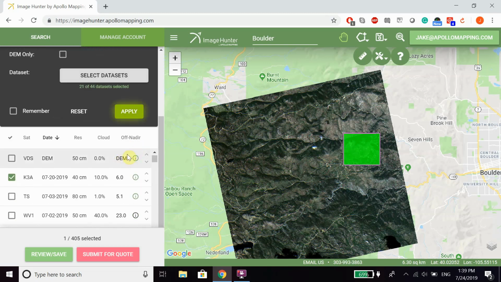Also, if you don't see a value for off nadir, there's no reason to freak out. That means it could either be a DEM or a mono or stereo type imagery.